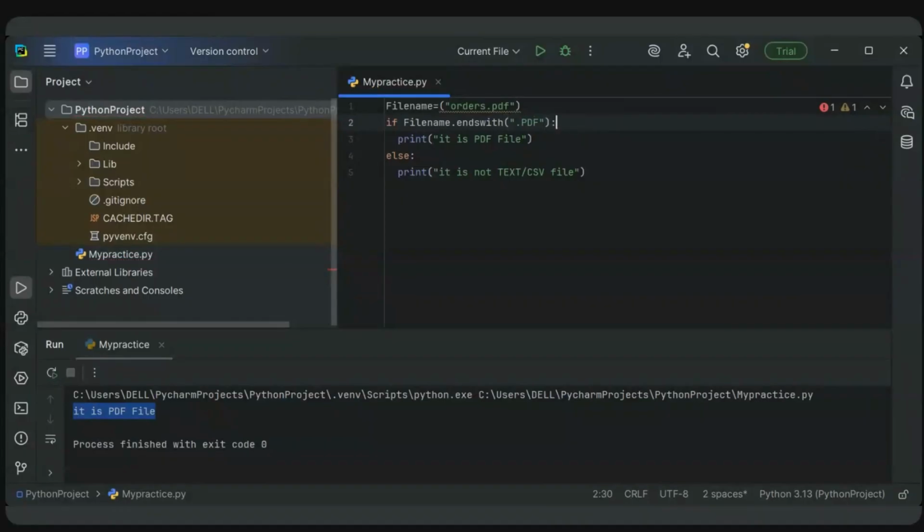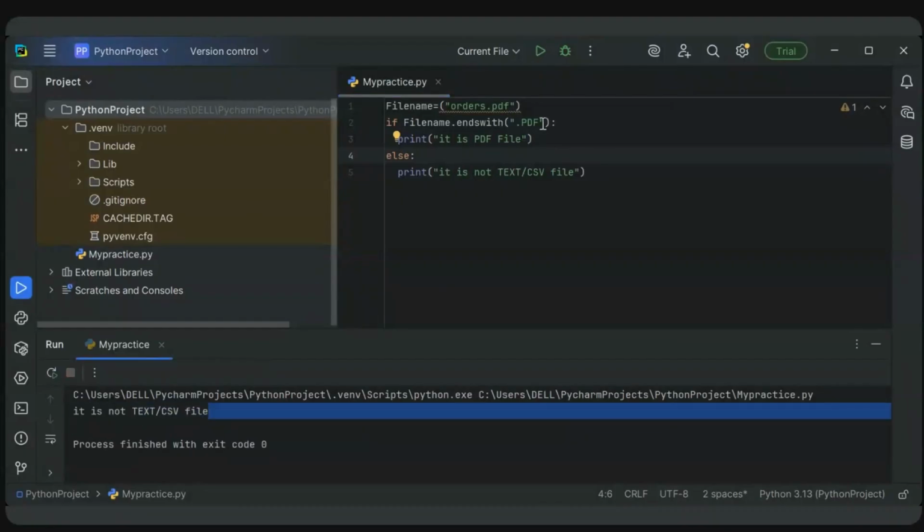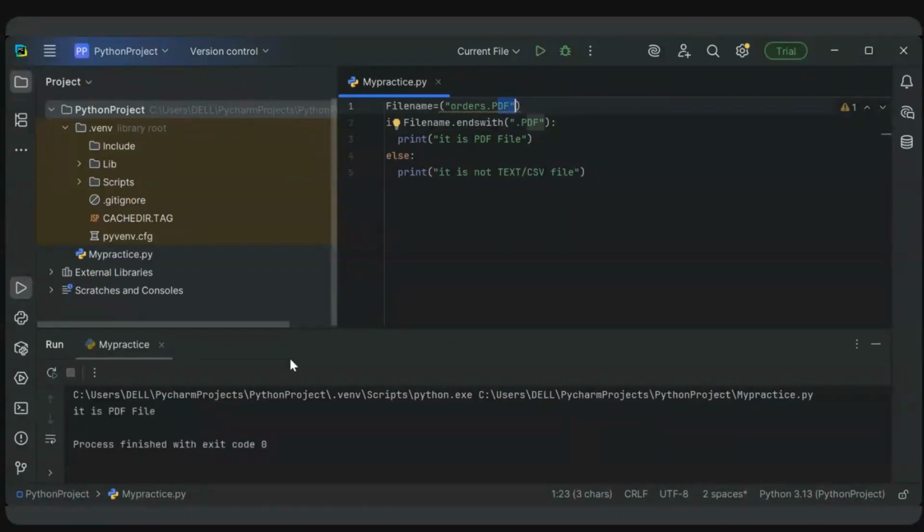Just use the colon. Go run it. So this is the CSV file. It is not a CSV file, it is PDF. Here I have small letters, and here I have capital letters. For example, if I give PDF in capital letters only, now observe that both are matching the condition. Go and execute it. You'll get "this is PDF file".